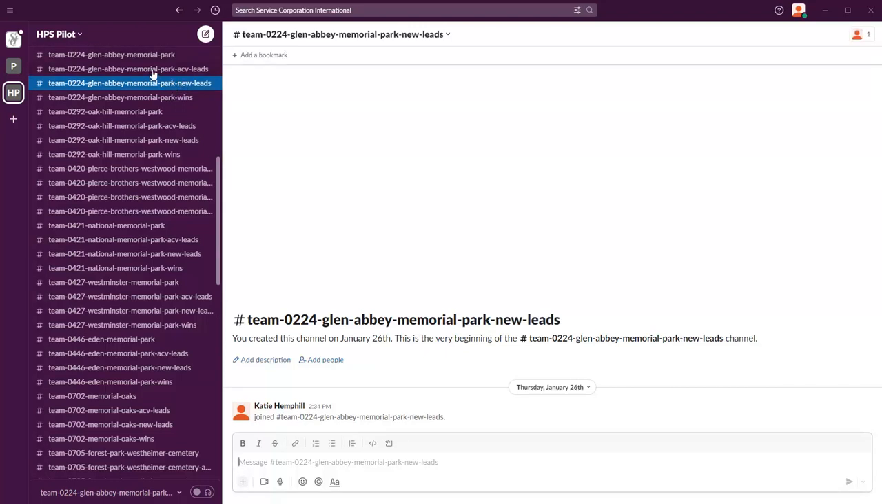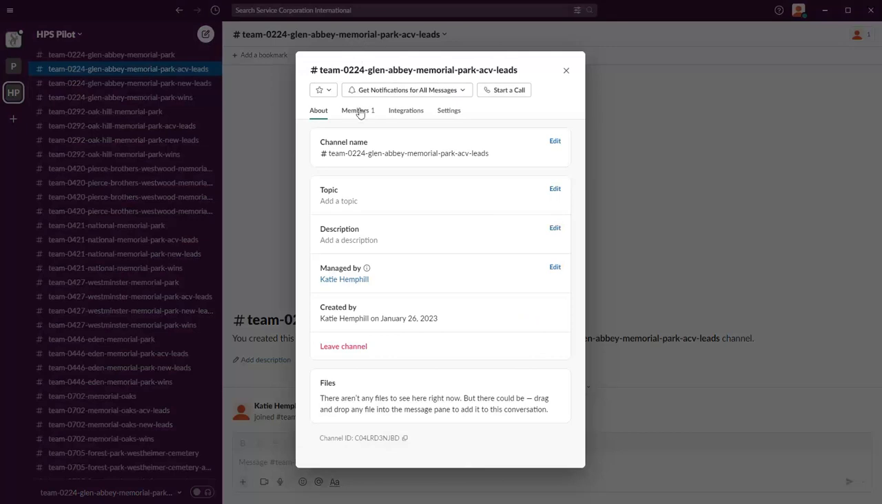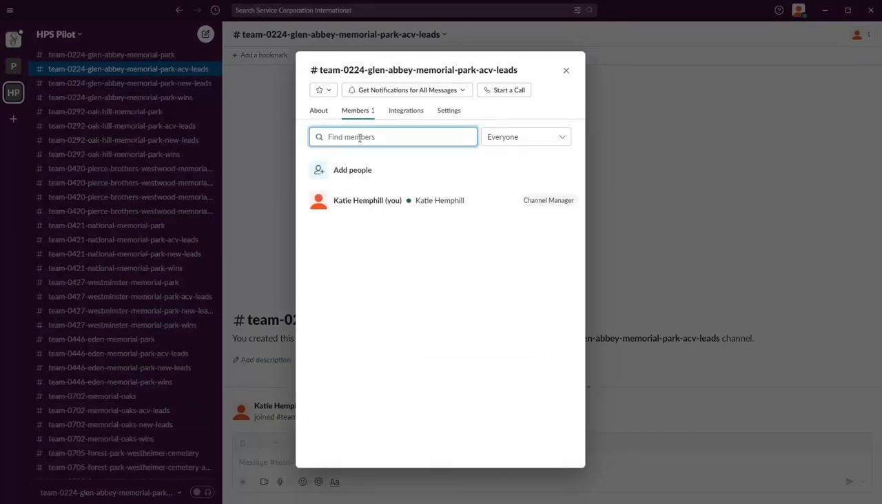The ACV leads channel will be the same, but strictly for leads under the ACV channel. A member can be manually added to these in case they need to have access to redistribute leads out. To do so, you can click on the name of the channel and the Add Members button. Search in Slack for the designated user to successfully add them, and click Add.